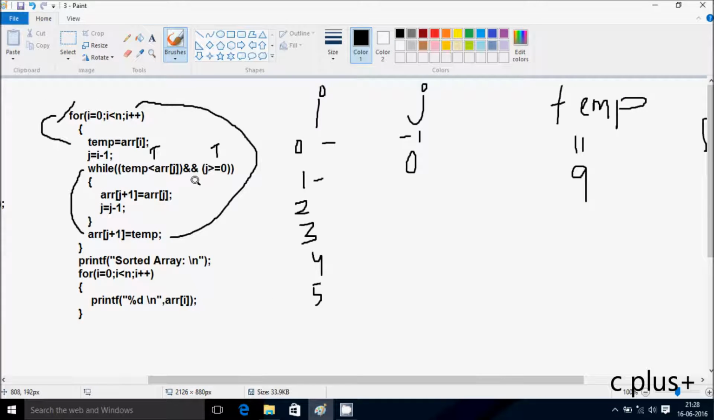If you are using the AND operator, if any condition is false, then the whole condition is false. So true and true, the value comes true. True and false, the value comes false. False and true, the value comes false. False and false, the value comes false. So only when both are true, the value comes true. So the condition is true, then it goes inside.